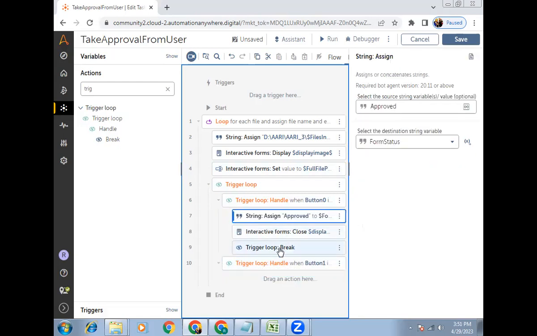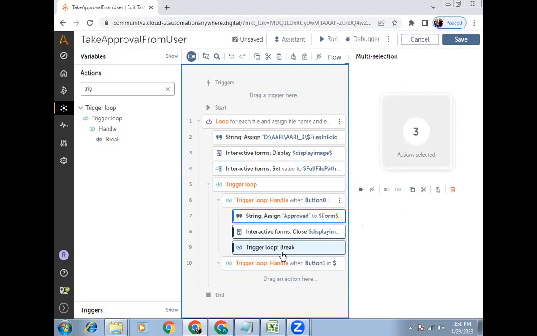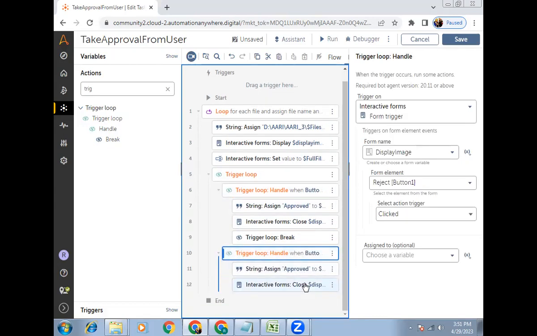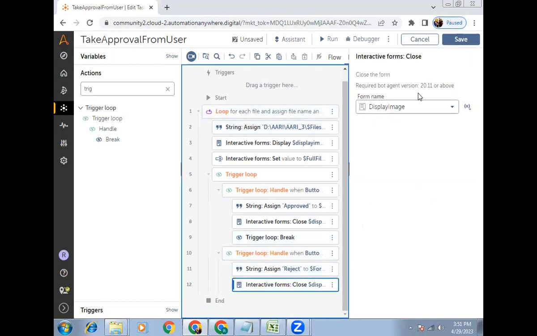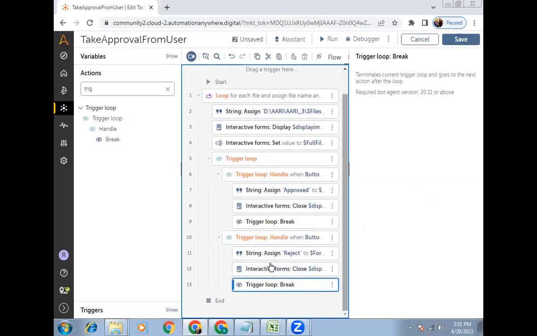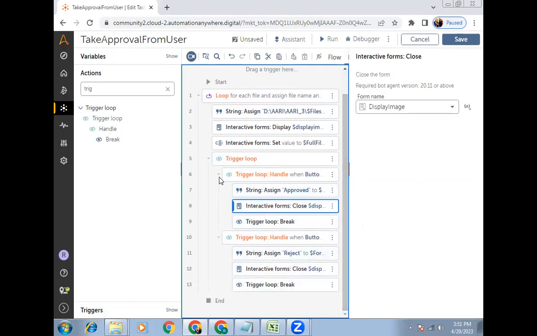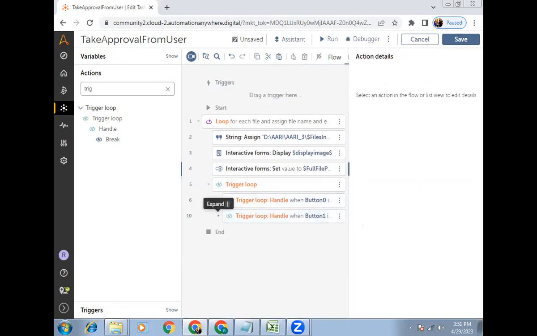So in this case also, just copy this code and paste here. Here we need to put reject, and we need to close this form and break from the loop. Okay, fine. After this, as I told you, we need to maintain the file path and the status, whether it is approved or rejected, in this Excel file.